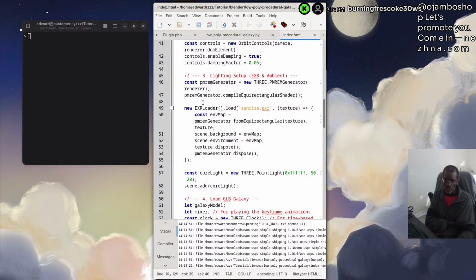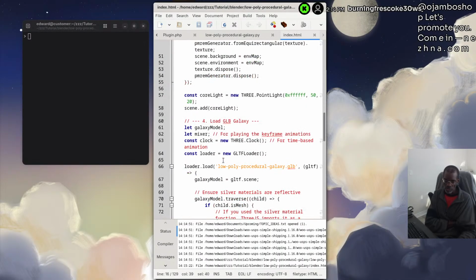I do the same thing. I don't know if I'm exporting this from the GLB, maybe I'll start doing that as well. And then I will add the galaxy here. I'm adding this for the time-based animation.